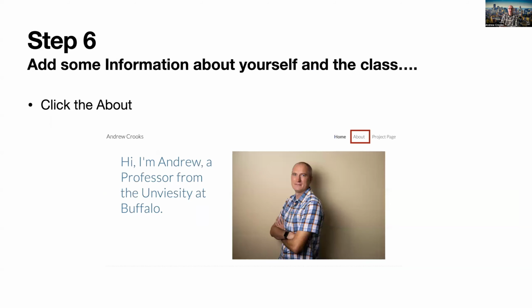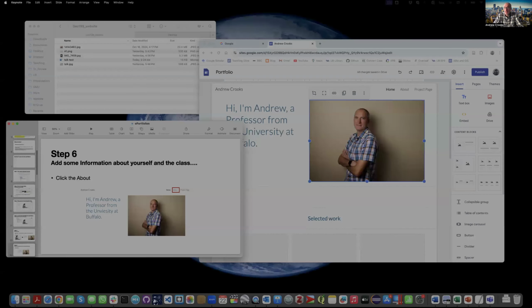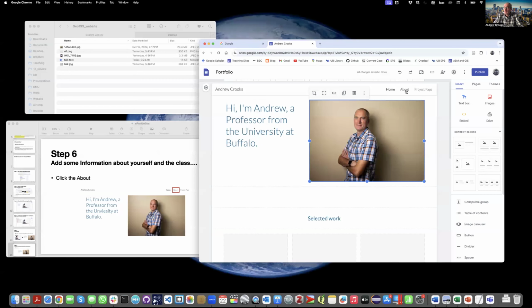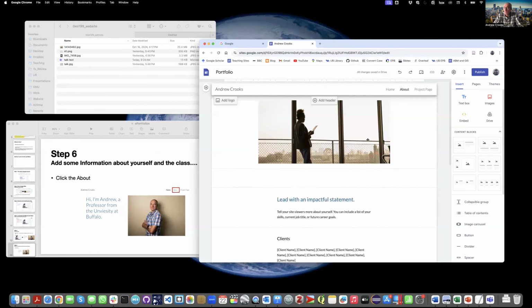Once we start customizing this, we might want to also alter some information about ourselves. Remember, ePortfolios are to demonstrate things about who you are and what you are interested in. So if we go to the About page, we just click on the About page here, and we can have an About page with respect to what we have.